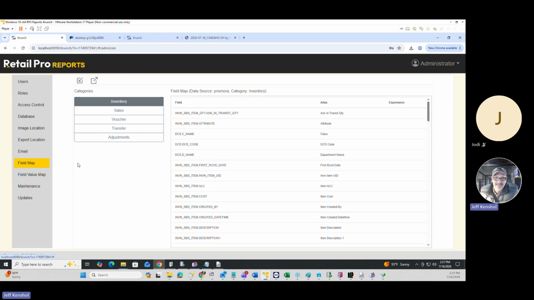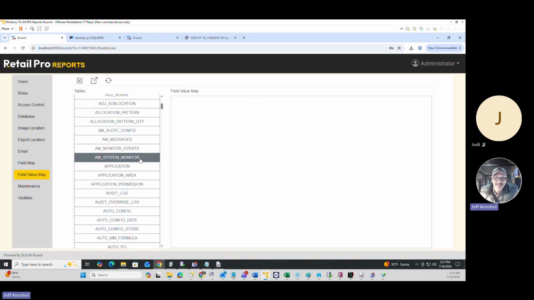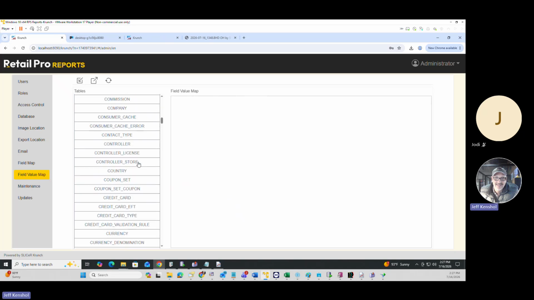Field mapping, I have not used a great deal, but you can rename fields in here. I just don't really know why you would. This, though, is very, very powerful and very useful. So in here, this allows us to do the indexing.